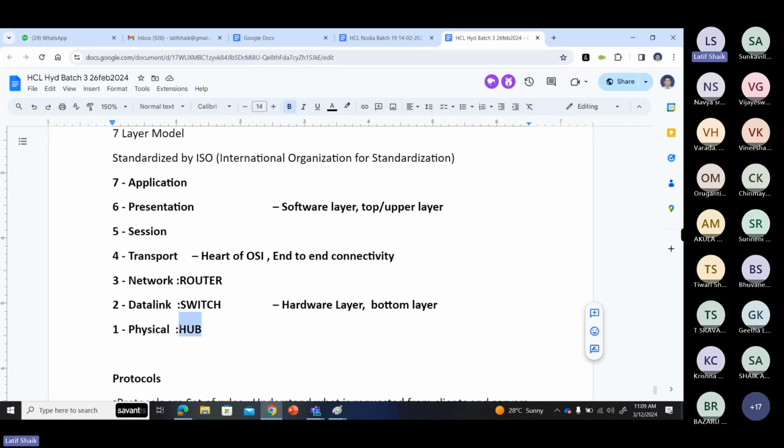Just for connectivity purpose. It does not understand anything. Okay, just for connectivity, that is physical. I will explain each and every layer anyway. So the first three, application, presentation, session, come under the software layer, also called the upper layer.